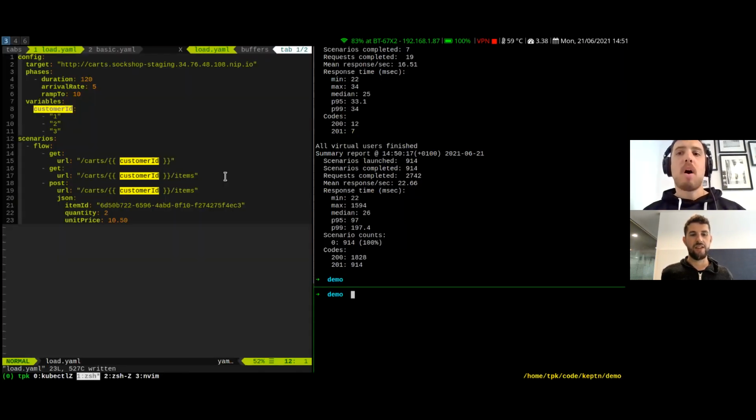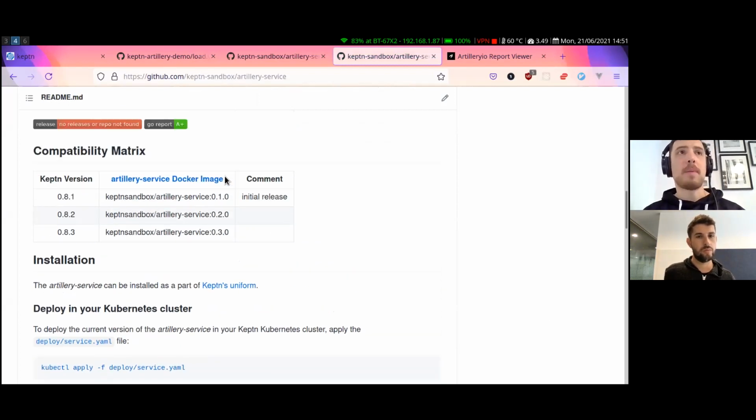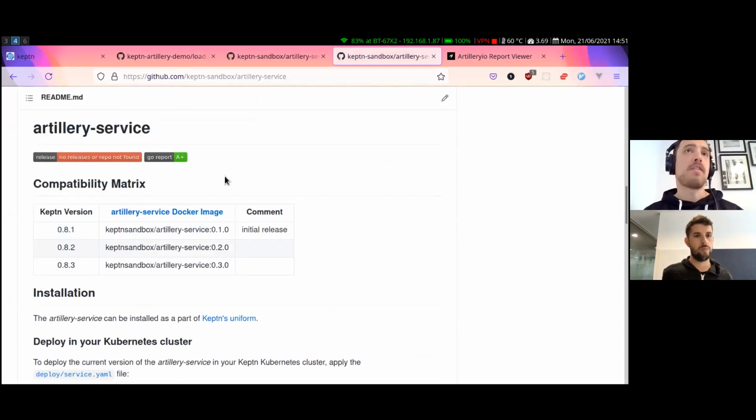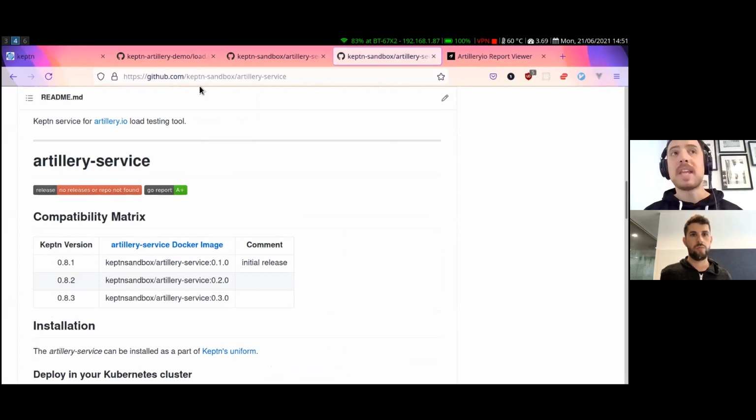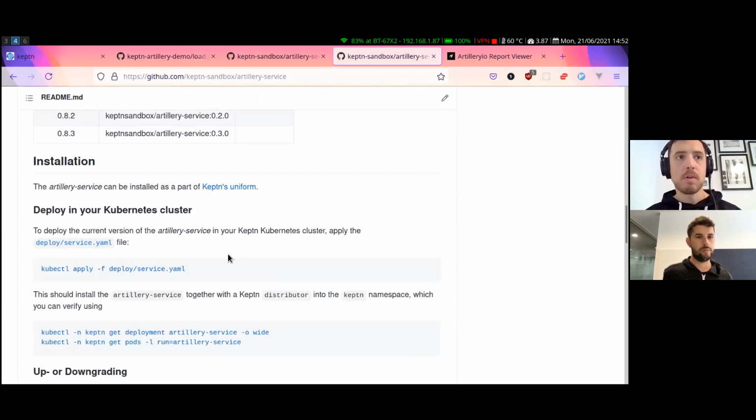So how does all of this fit into the Captn ecosystem? So we just released an integration for Captn, the artillery service. You can find it as part of the Captn sandbox, and it's quite easy to install. You just need to apply the service definition here, and artillery will come with it. You don't need to install anything but apply the service to the cluster.